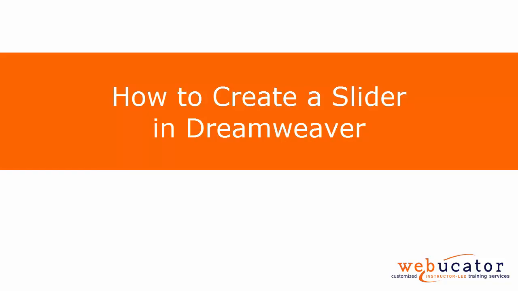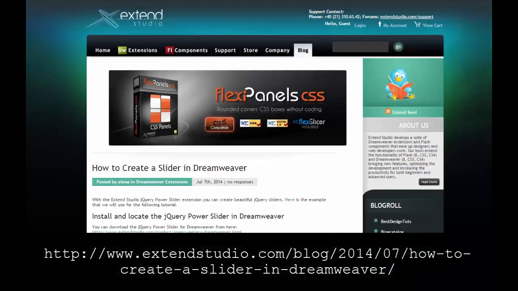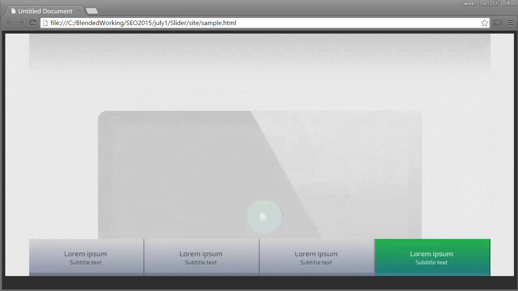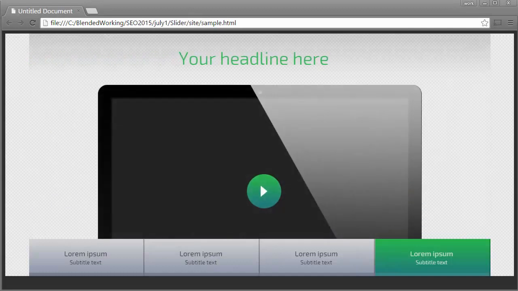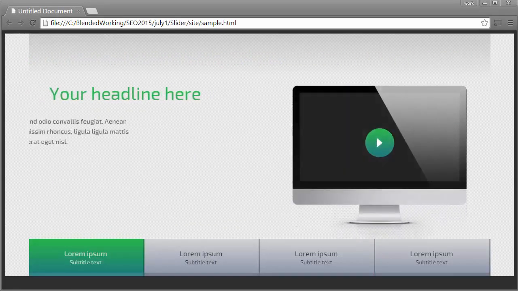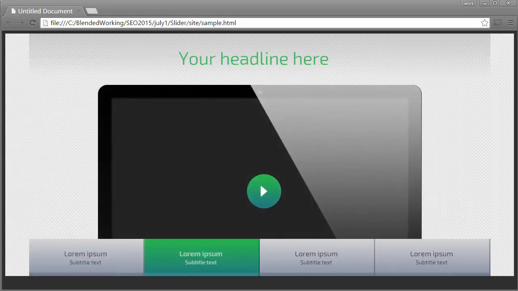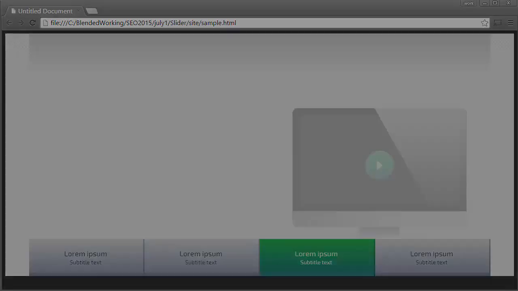In this video, I will show you how to create a slider in Dreamweaver, which was inspired by Elena in the post shown here. Let's take a look. This is a sample of what one of the templates may look like. We'll be taking a look at how to install, implement, and customize one of the many templates included.